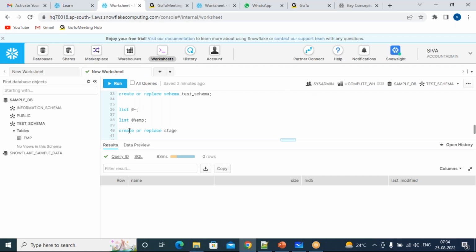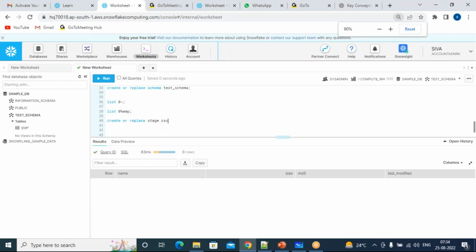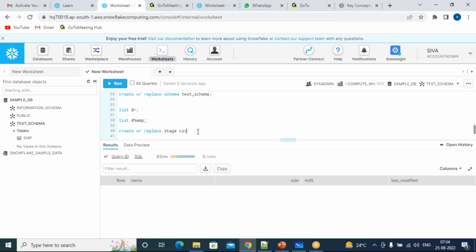Now let me try to create a stage. Create or replace stage, your stage name. What is your stage name? Let's say I wanted to create one stage for loading CSV files. So I'm trying to take CSV underscore stage. This is what I wanted to create. This is the command you have to use. Just execute this. What happened? CSV stage successfully created. We have some other properties to define here, but I'm not defining them. Simply, I'm trying to create a stage without defining any property.